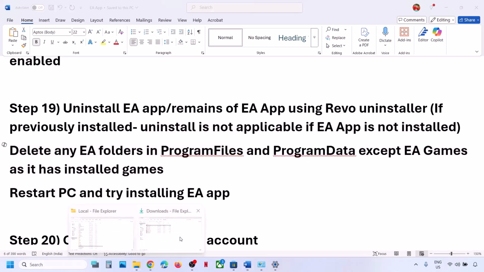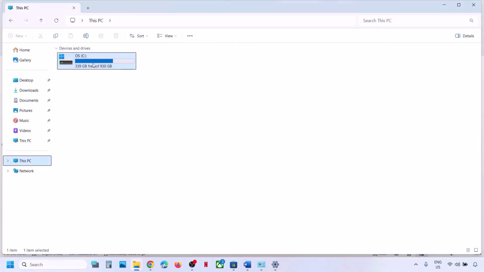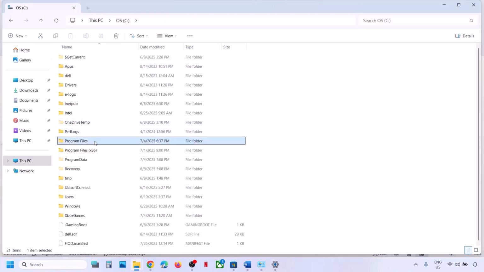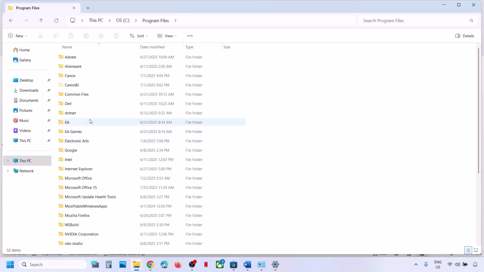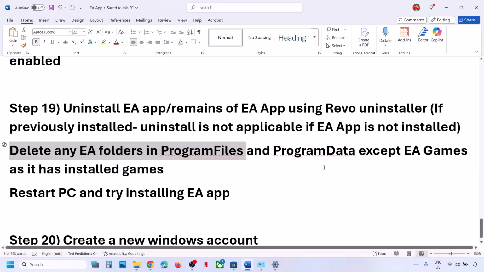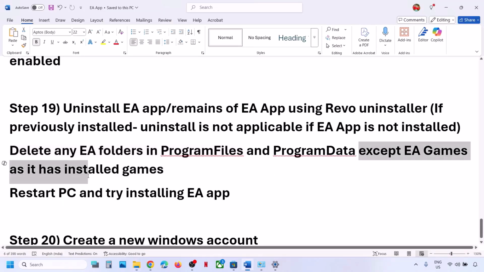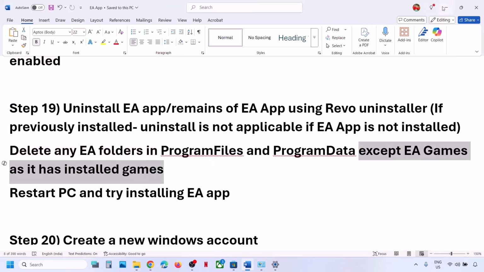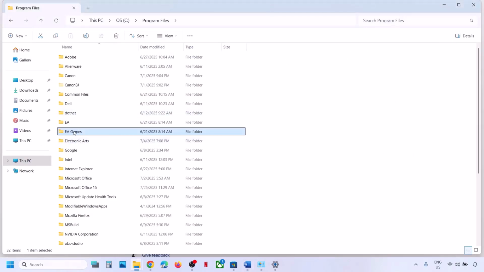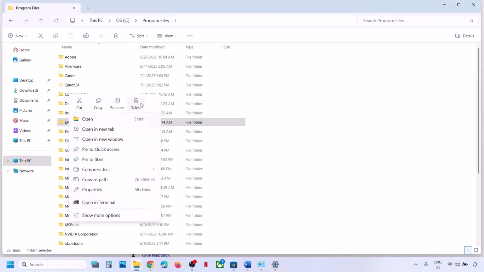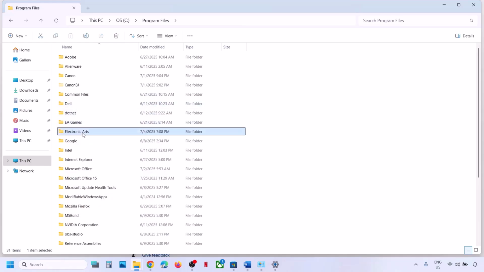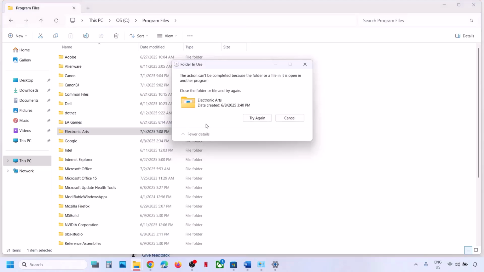So open File Explorer and then open program files over here. Now delete the EA folder except EA games. Do not delete EA games, because it has all your installed games. So never delete this EA games. Delete only the EA folder and the Electronic Arts folder. Never delete this EA games.